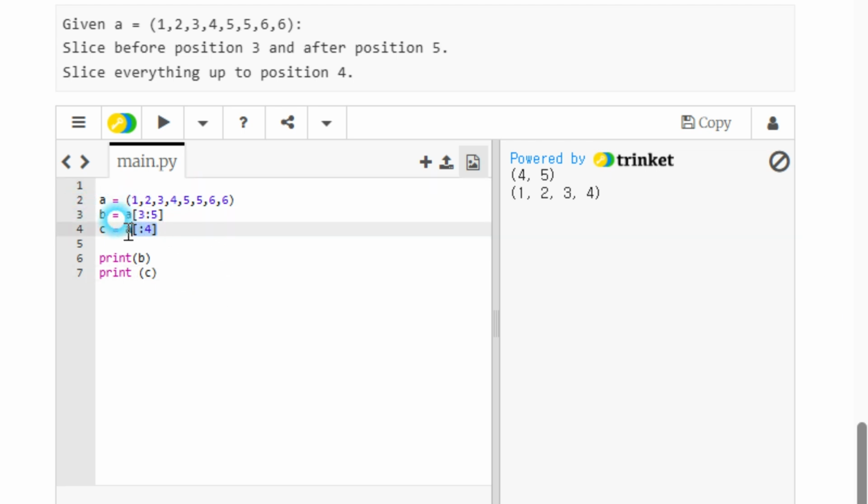And that's it for today's lesson on tuples. Remember, tuples are immutable, meaning they cannot be changed. They are useful for storing fixed data, and they allow indexing, slicing, and built-in methods like count and index.